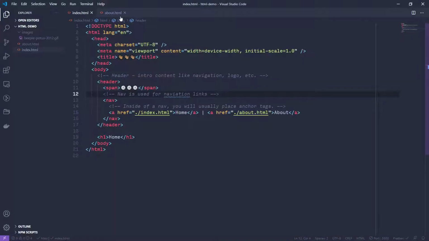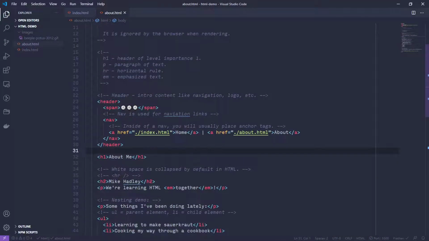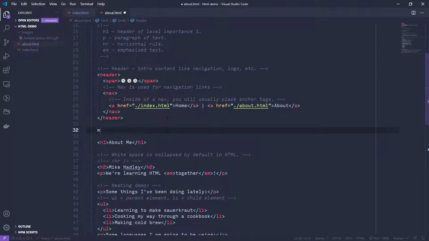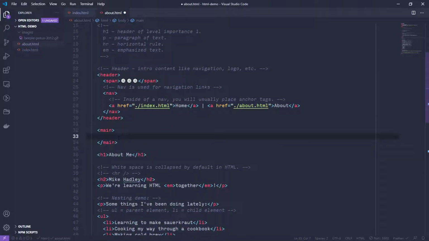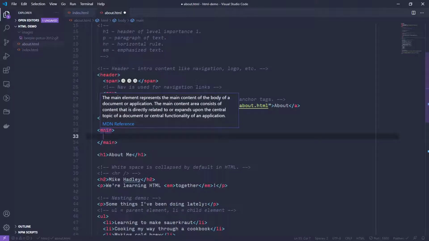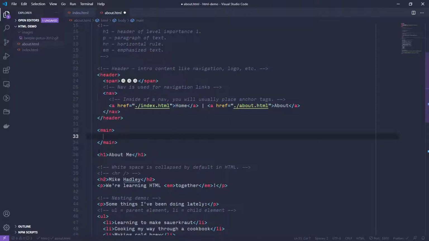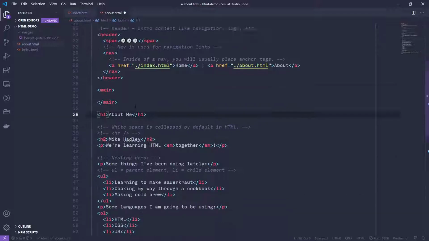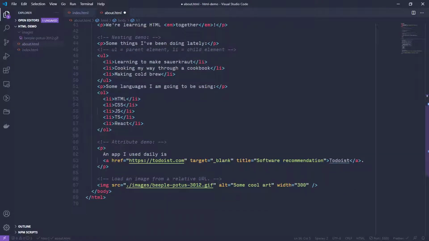Okay, last few things here. Header is your header at the top of your page. Oops, let's fix this typo. Navigation. You often will use a main element to represent the main content of your page. So what I'm going to do is create a main element with an opening and closing tag, and I'm going to grab all of my content here.